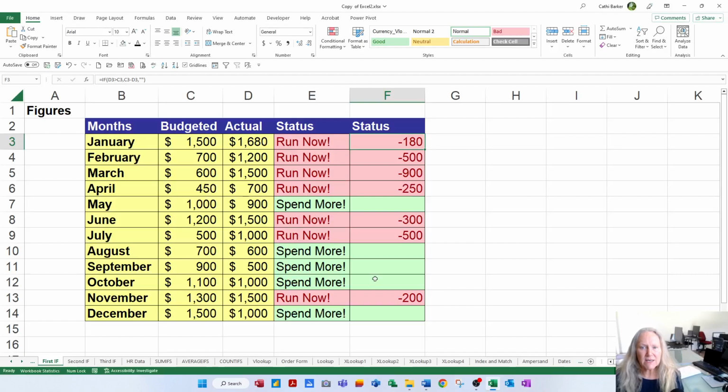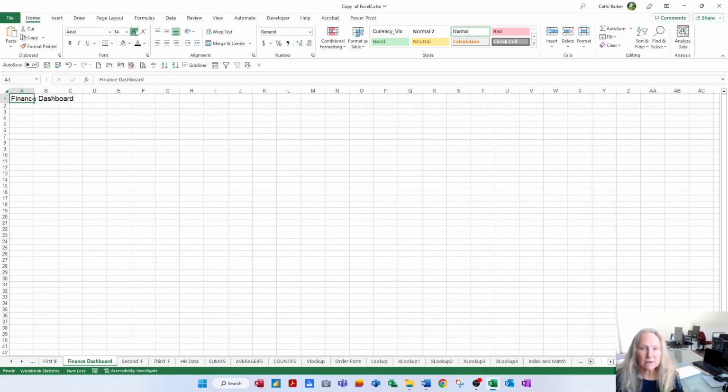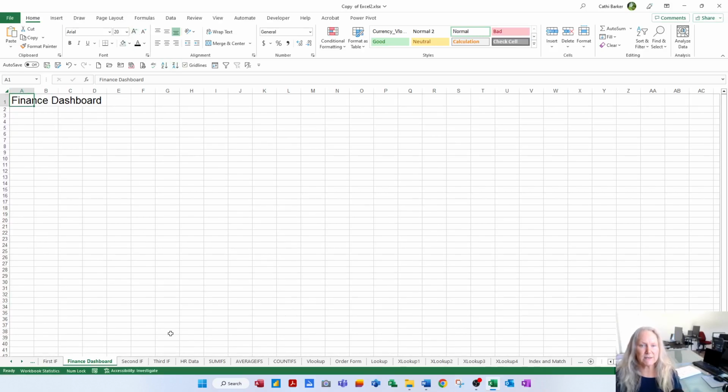First of all, to create a dashboard, what we want to do is insert a new sheet. So we've got our little circle and our plus here to insert a new sheet. And then I'm going to double click its name and just call it Finance Dashboard. And I might even type that also in A1. And I'll make it a little bit larger so it looks dashboard-esque.